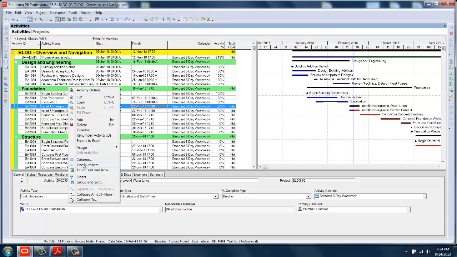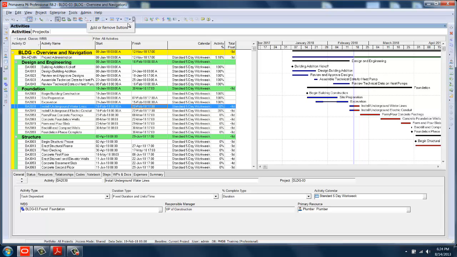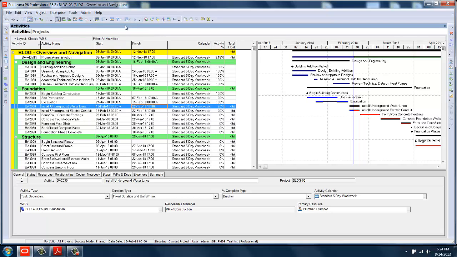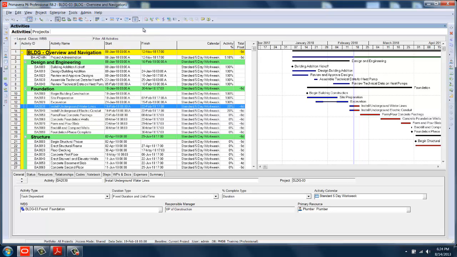You have your line numbers here as well, or you can also add a toolbar icon simply by going here and selecting. And once you do that, you see you have the line numbers right here, and now it's really easy to reference a specific activity.